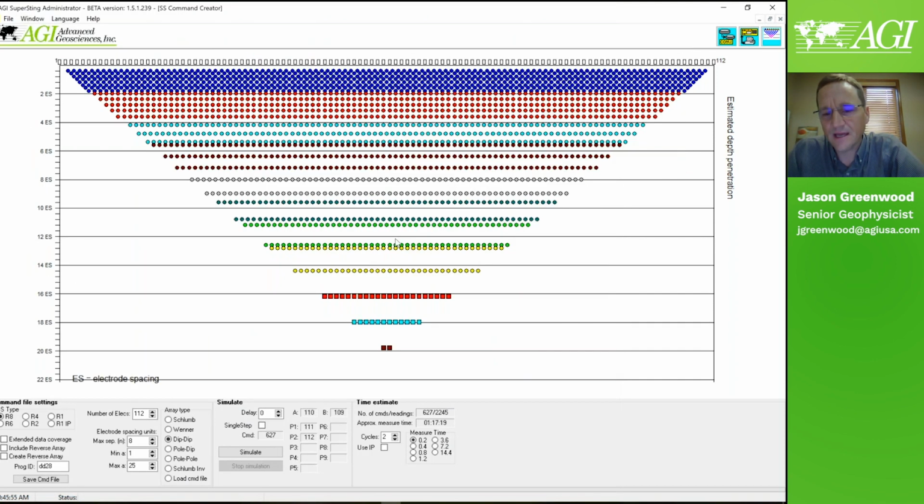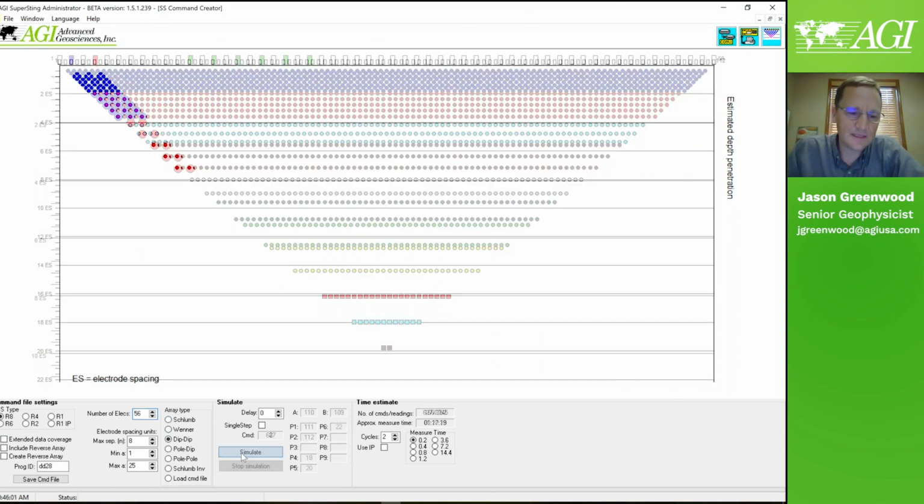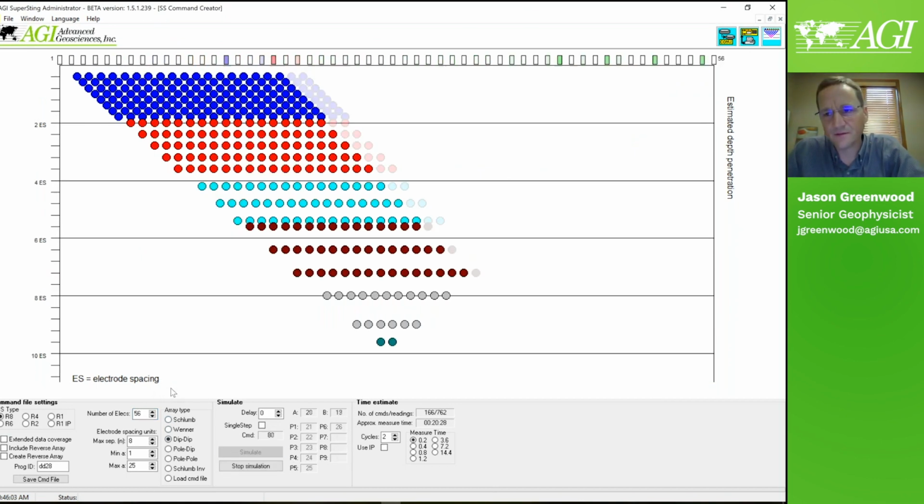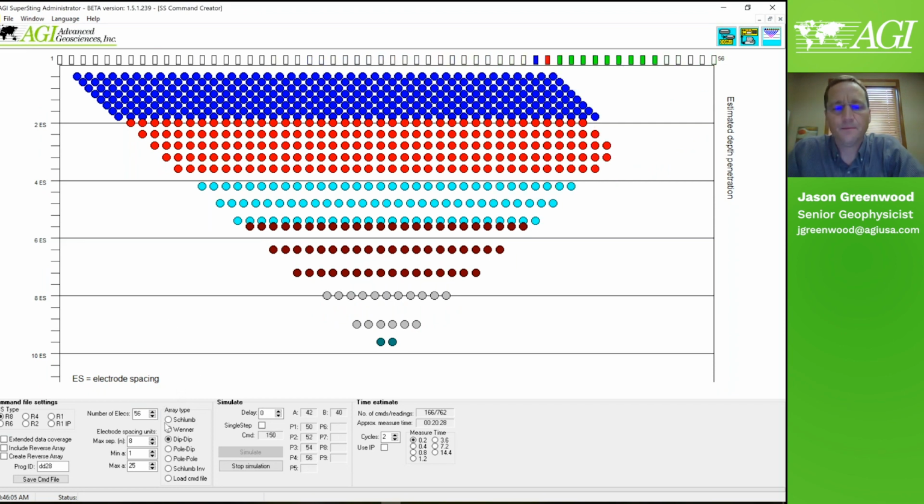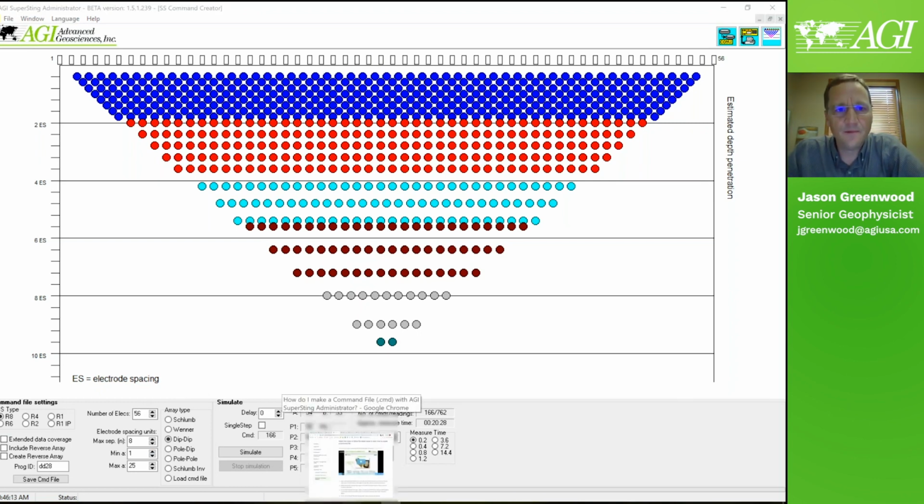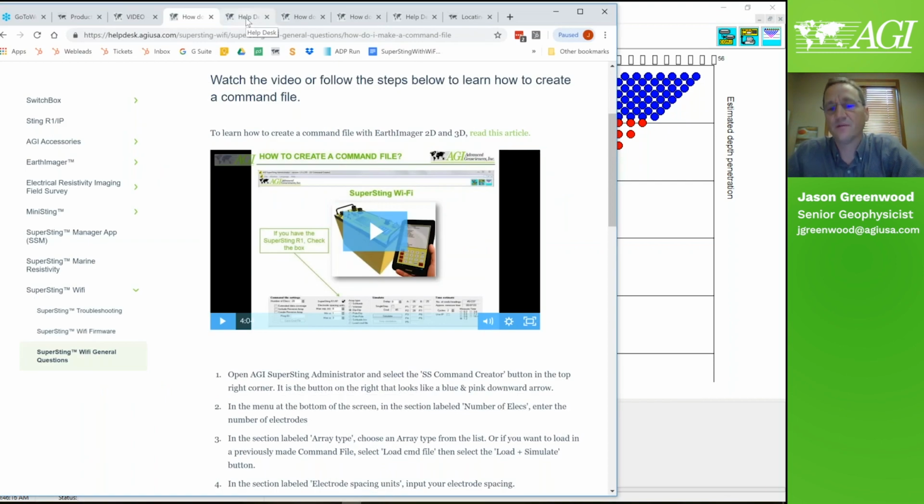There's a function called end address, and so if you're going to run 28 or 32 or something like that, you don't need those command files written unless you plan on doing roll along, and that gets much more complicated. But that 56 electrode command file will handle everything. There's also a video here for making a command file and the settings, just as we showed there.